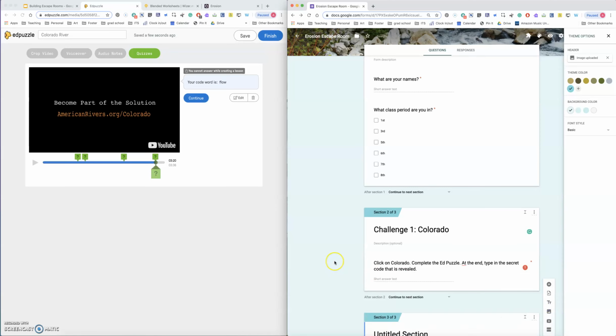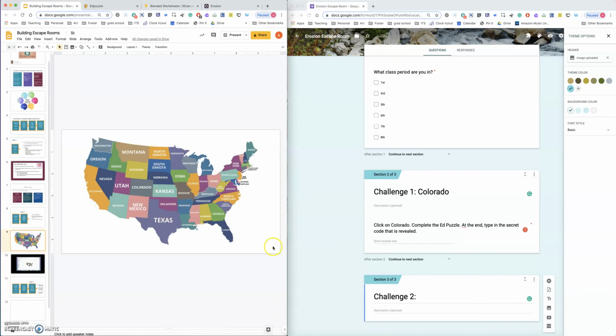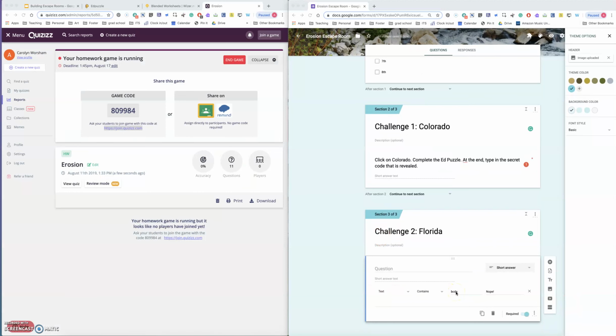And then I'm going to start another section. That way they can't see what's coming up until they get there. So I'm going to put challenge 2, and this time I want them to click on Florida. Sometimes I do put the directions in the description. It tends to be kind of small though, so if I can fit it into the question area, I like to do that just because it's a little bit bigger. Okay, so I would continue to go through here and do these.